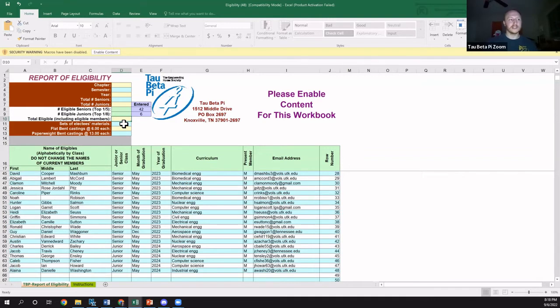If you need to request any supplies, you can also do so here. The LAT materials or the booklets, like the information book, the Constitution and bylaws, the flat bent castings, and the paperweight castings are the rough bronze pieces that we provide that you can sand down and have polished pieces from. This is a quick way to order those materials.